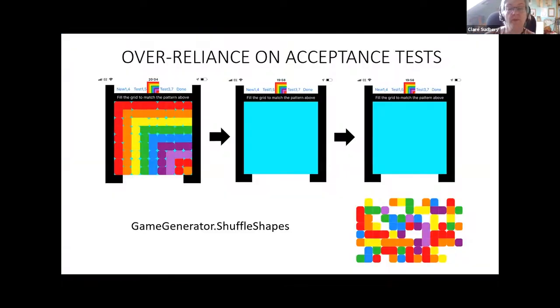Another problem that I came across was an over-reliance on acceptance tests. So let's say you've managed to create a modular system, your secrets are encapsulated inside a particular module, and that module might be a class, it might be a set of classes, but a way of grouping your code. But the secrets inside the modules do need to be tested. And another way of thinking about this is that you don't want those modules to be too large. You don't want them to have too many responsibilities.